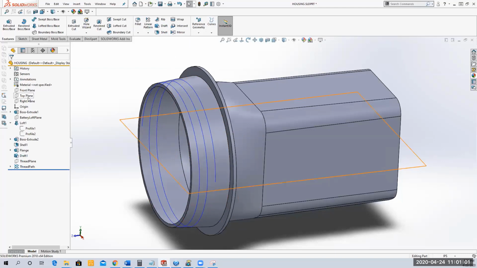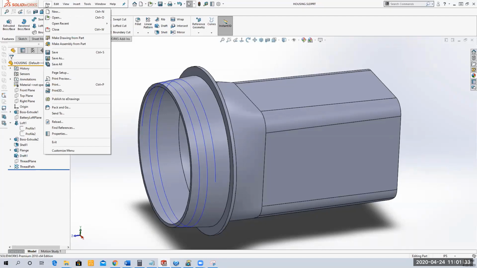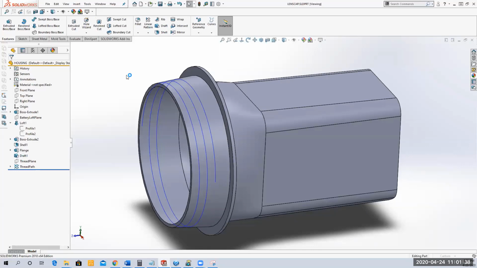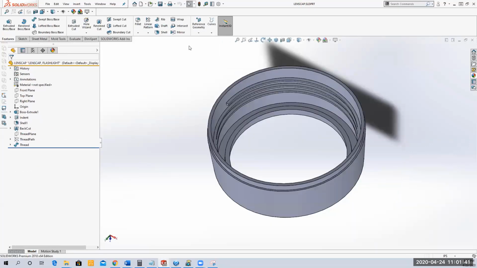So should we use the top plane or the right plane for our profile sketch? Which plane is going to intersect with that start and end point of that helical curve? Top plane or right plane? Top plane. Top plane. Very good. Okay, so I'm going to save. All right, and I'm going to open up the lens cap. Let me see all the other work I've been doing today. Okay, so here's my lens cap.